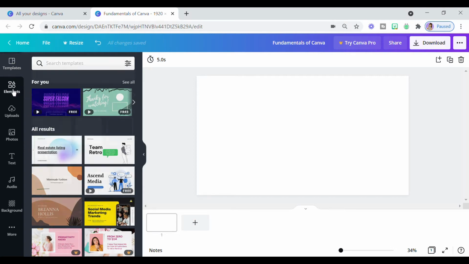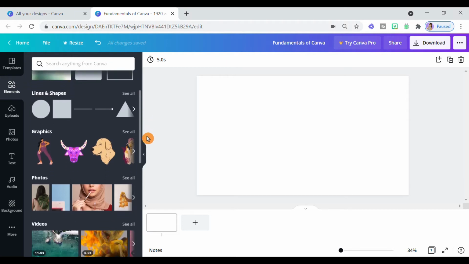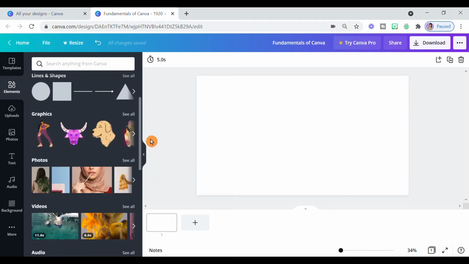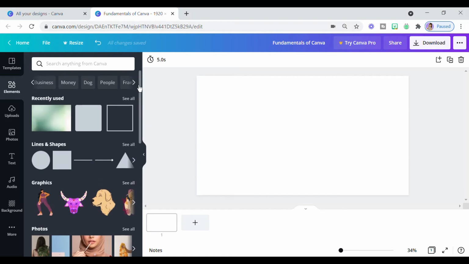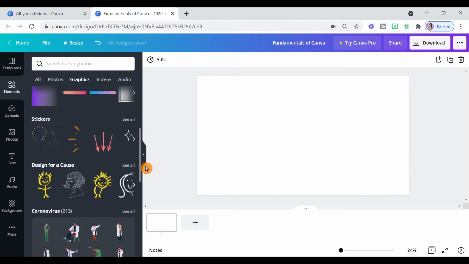Now we have a quick look at the Elements tab. Here you will find wide-ranging types of lines, shapes, and graphics to be added to your template design. You can either search by keywords or simply scroll along to find the elements that you want.